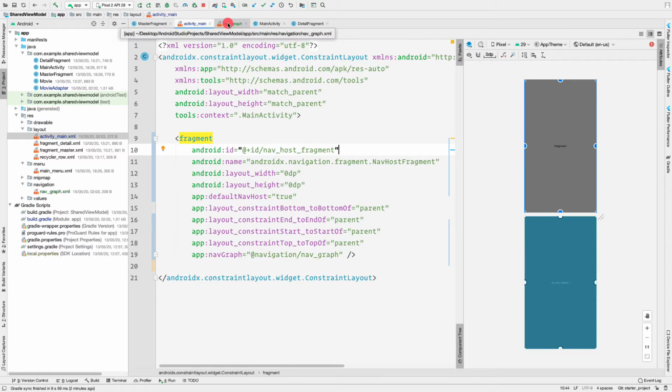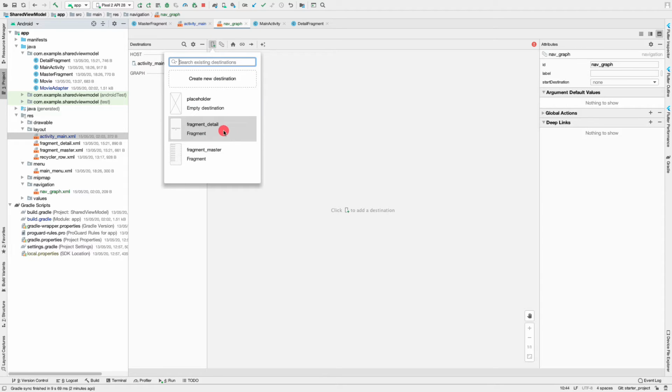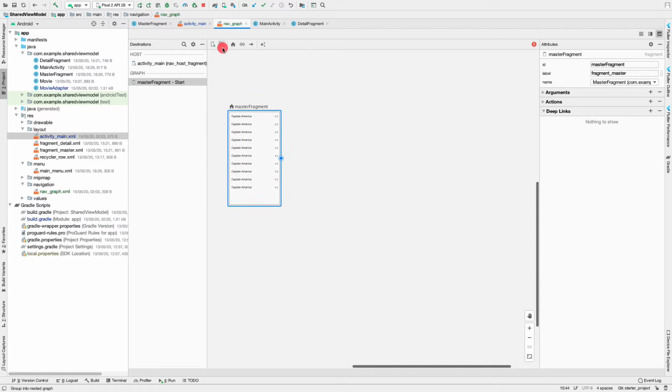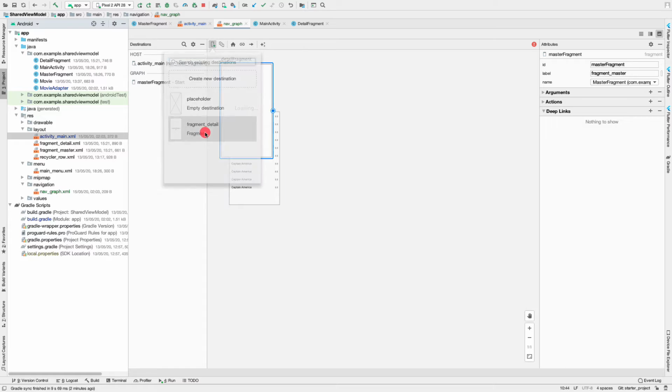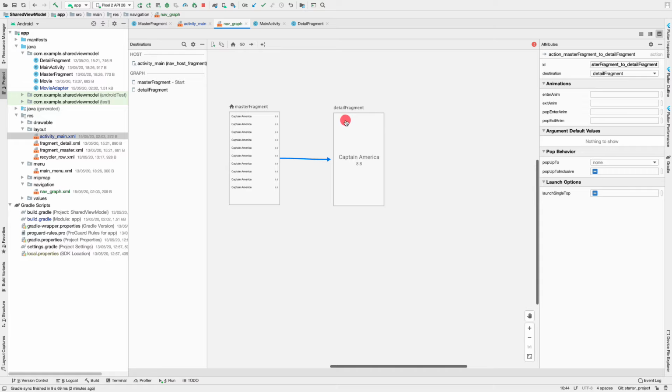So now let's go back to our navgraph here. And now we have our host ready. And now inside here we can add our fragments for the respective destinations. So currently, firstly, we want the master fragment. So let me select that. And now secondly, we want the detail fragment like this. And now we want to make a connection from this master fragment to detail fragment. So simply let's drag this action here to the detail fragment.